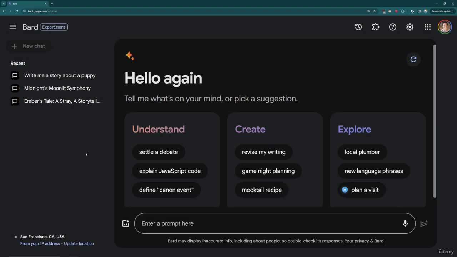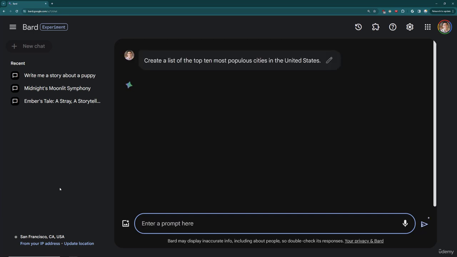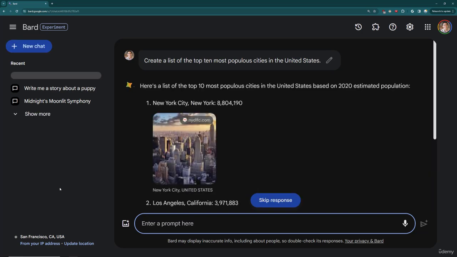All right, so here I am back in BARD. Let me start a new chat here, and let's begin with the earlier prompt we were using, such as creating a list of the top 10 most populous cities in the United States. Now remember, with no further clarification, direction, or instruction on what exactly I want my output to look like, it's always going to tend to be more conversational, and you don't really know what could be included in the output.